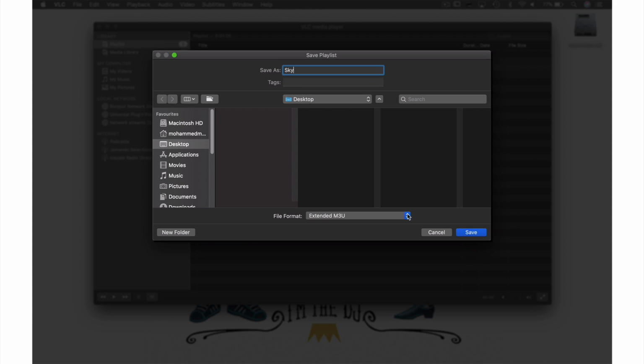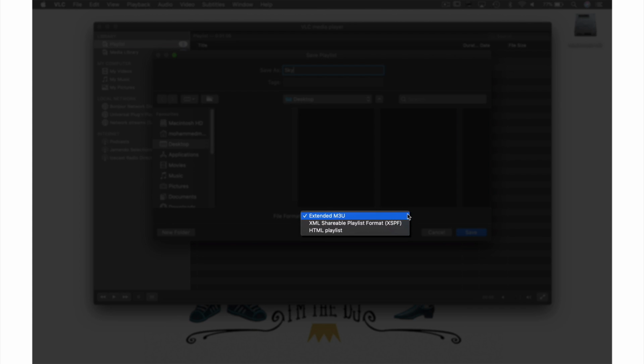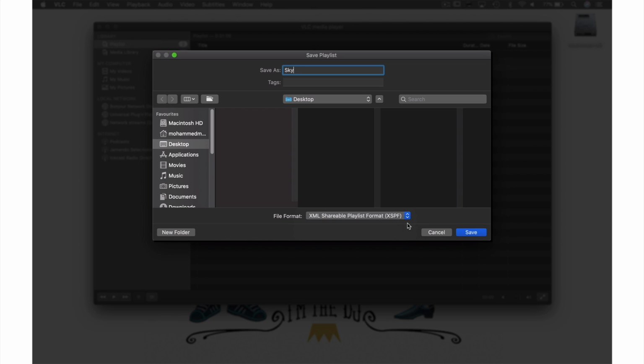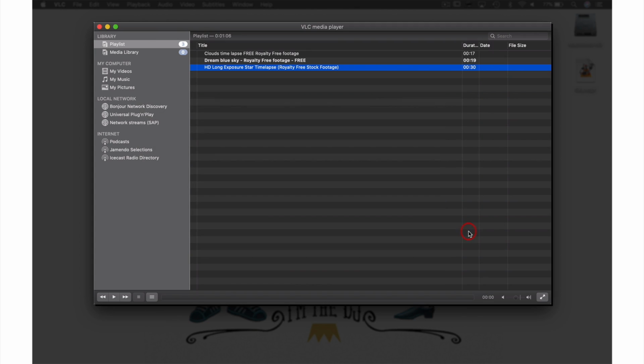However, these files are set to automatically open with iTunes, which we don't want. So if we go into this menu, I can also see we have an HTML playlist option, which automatically opens as a web page, and that's not what we want either. So I found selecting the XSPF file to be the best option, as it is set to automatically open with VLC. To finish, we can just hit save.